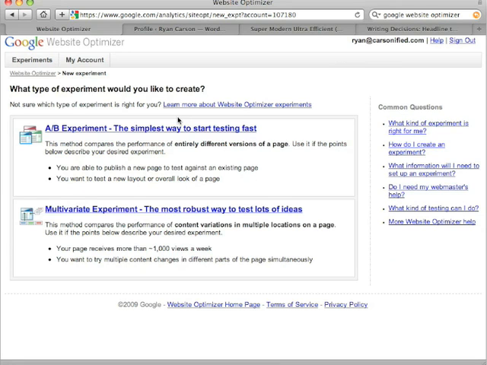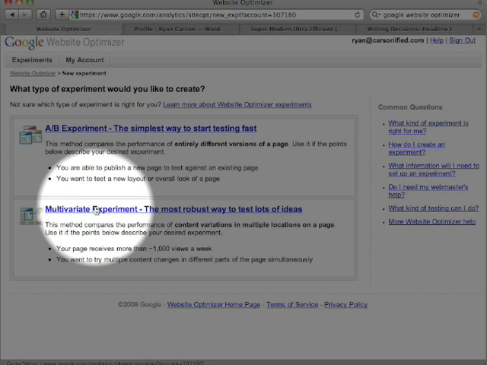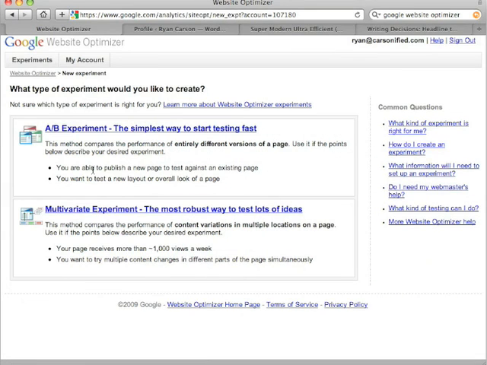Okay, so here it's saying, do you want to do an A/B experiment or do you want to do a multivariate experiment? Basically A/B is designed for you to change just one thing on the page. Multivariate allows you to change multiple things on the page. Now this tutorial is specifically to show you how to do A/B testing in WordPress.